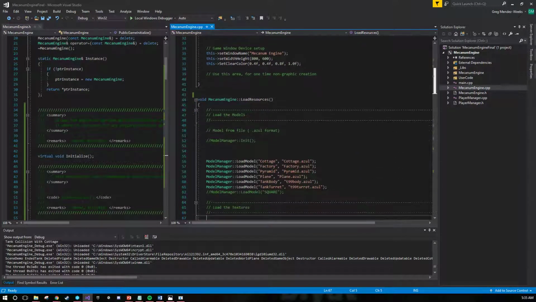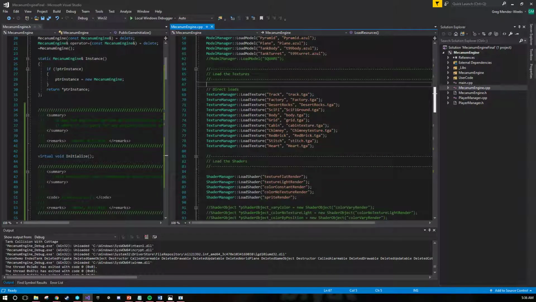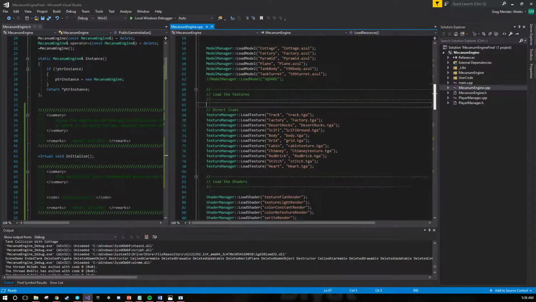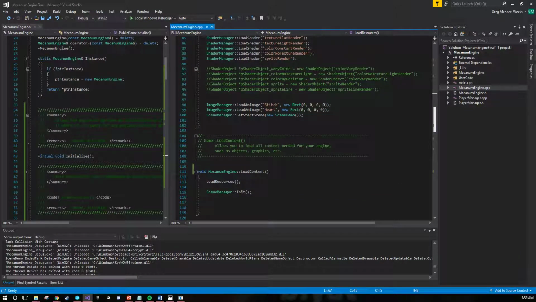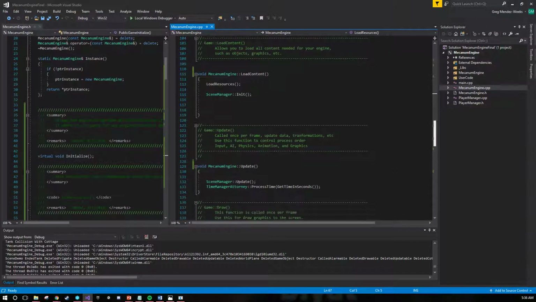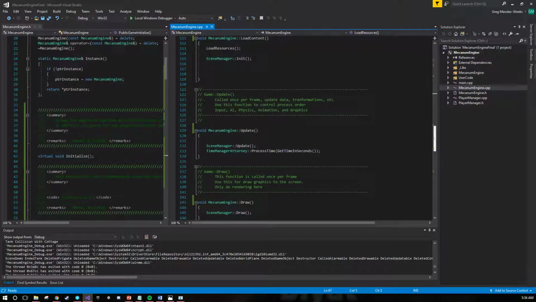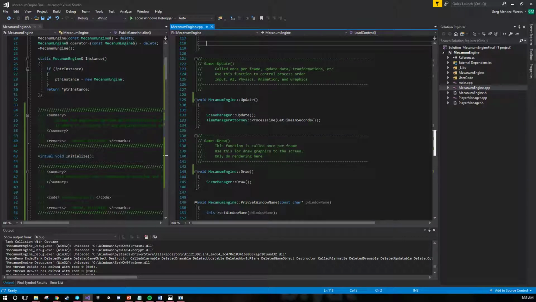Great. So in the game initialize here, we're just setting the window. And in load resources, we're going to go ahead and, surprise, load all the resources. So we're calling the model manager, texture manager, shader manager, and image manager. Alright. Load content just calls load resources. And then it initializes the scene manager.